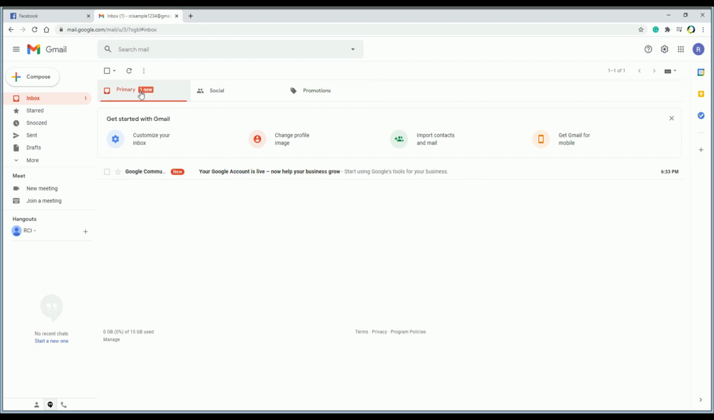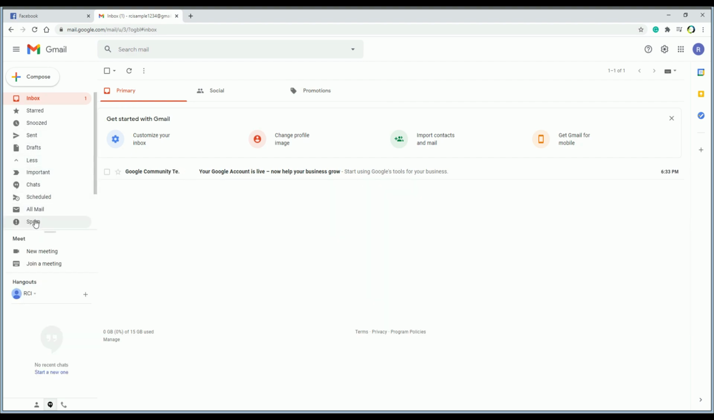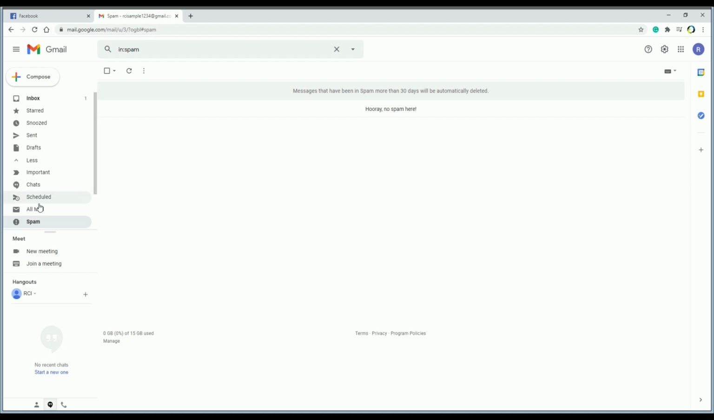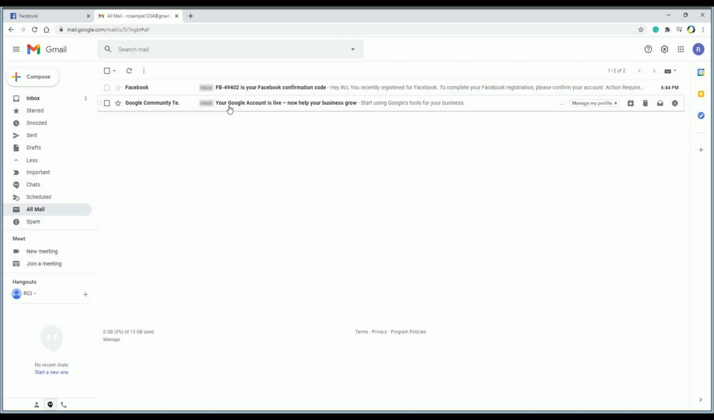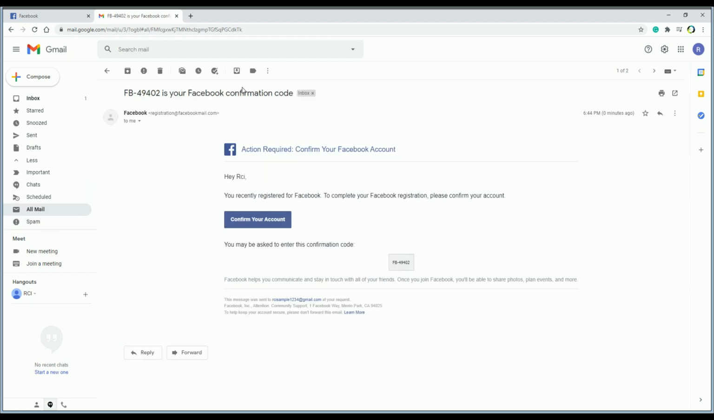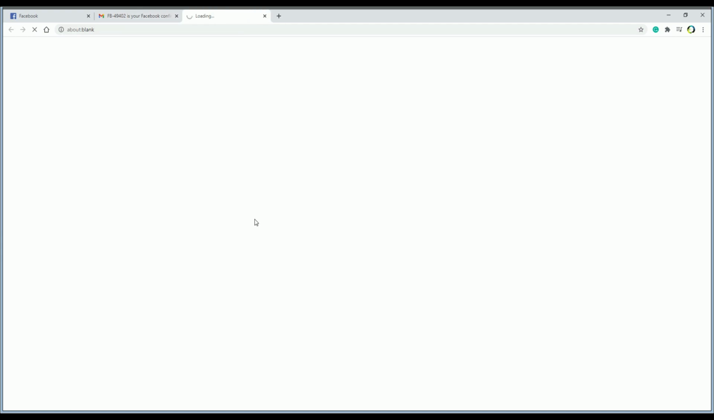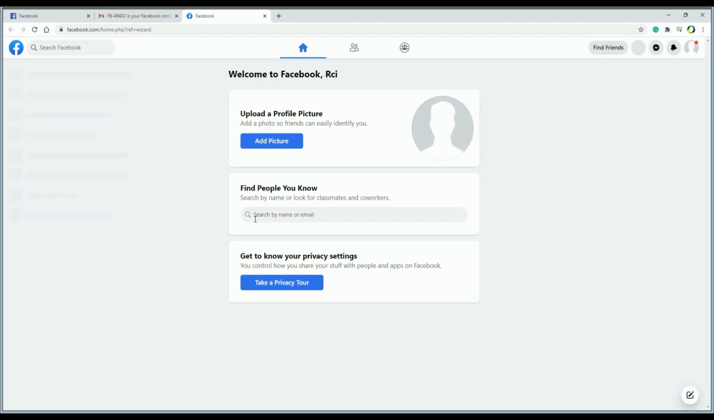Now you'll notice I had to hunt to find it, and one of the key things with Gmail is always check your spam and then click the all mail. And you can see right there is my code for the Facebook confirmation. So now I just click the confirm my account. My account has been created.